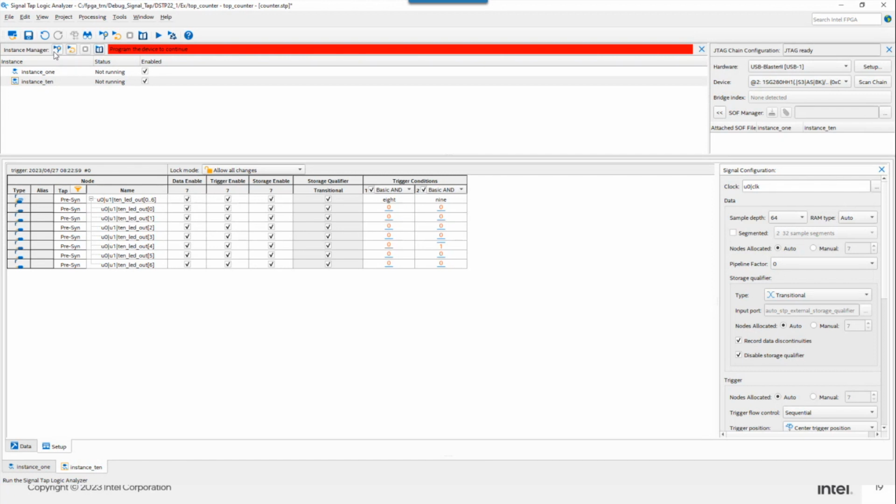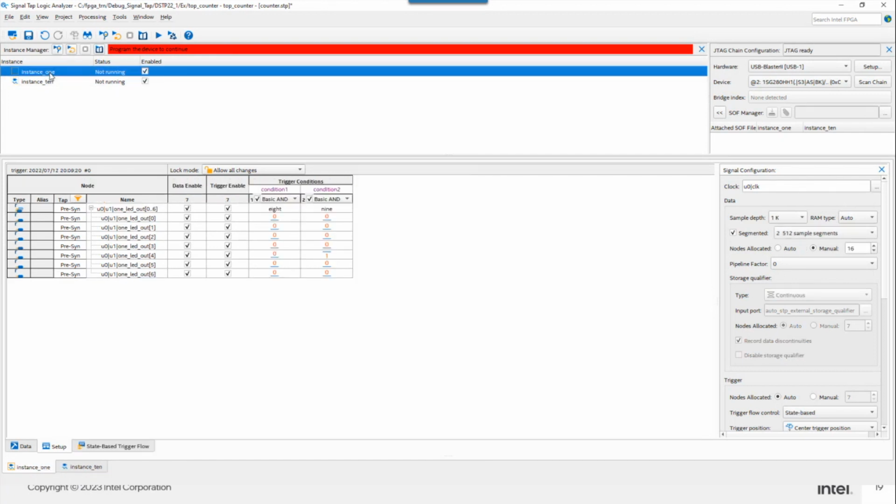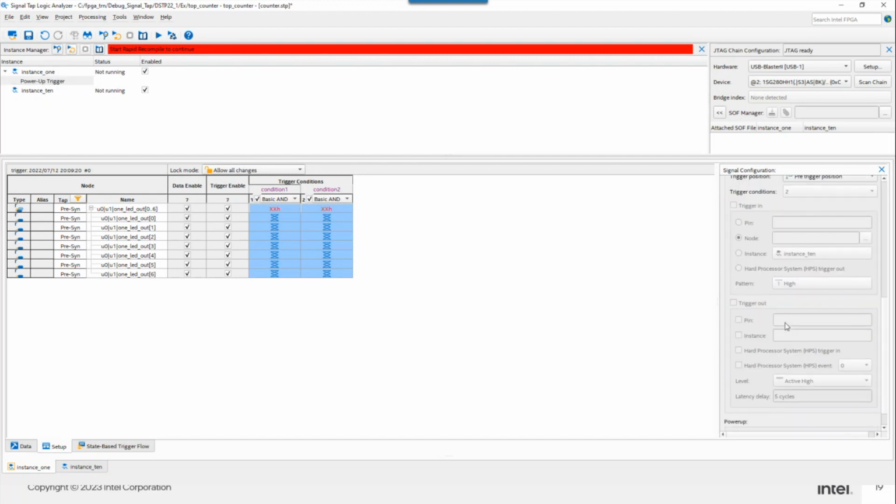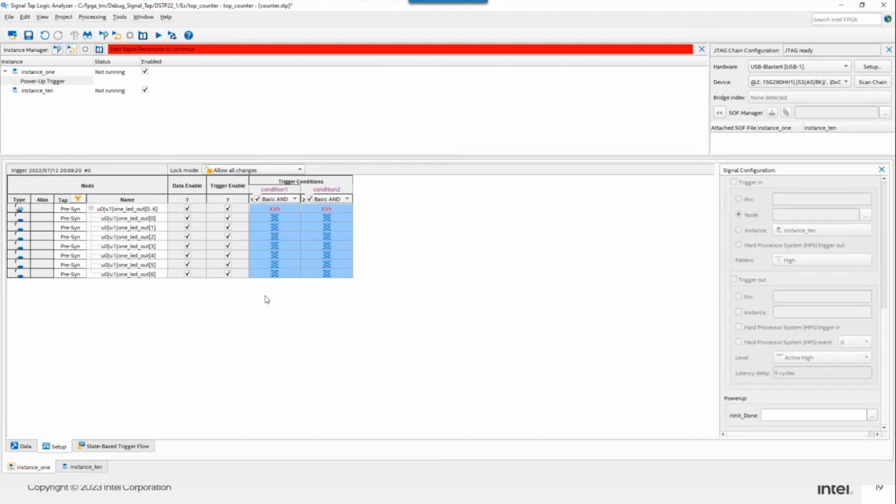But with a power-up trigger, you can. So I'm going to switch back to instance 1 here, and I can right-click. And if I right-click, I see Enable Power-Up Trigger. Now, what that does is it creates, I call it a child instance. So it's a child instance of the main SignalTap instance here. And you'll also notice that some things turned blue in the settings here.